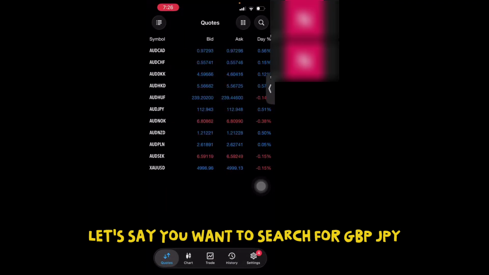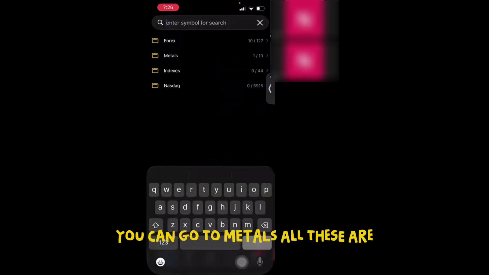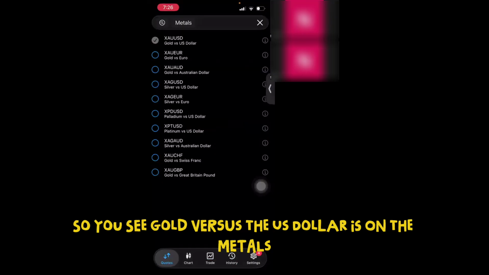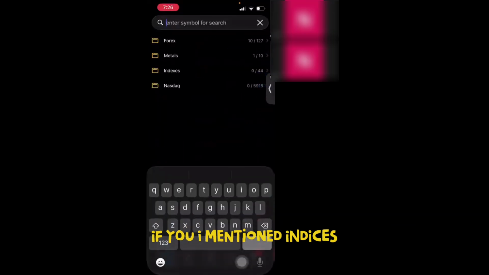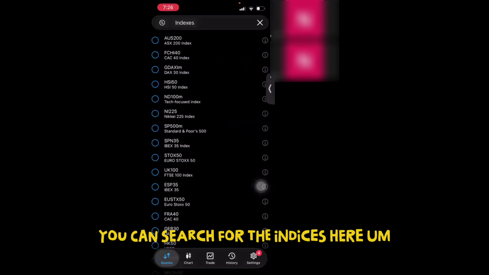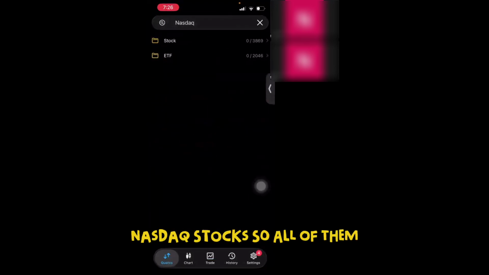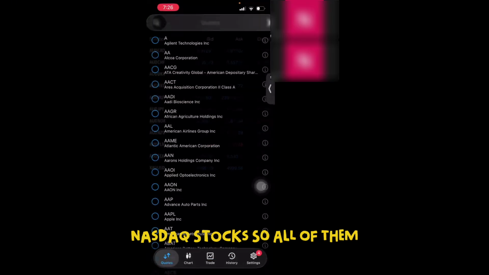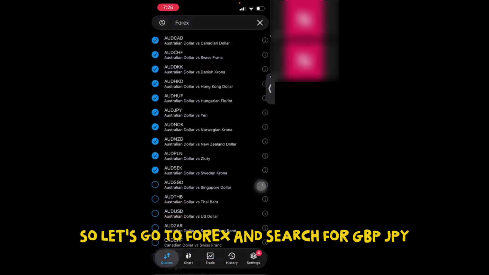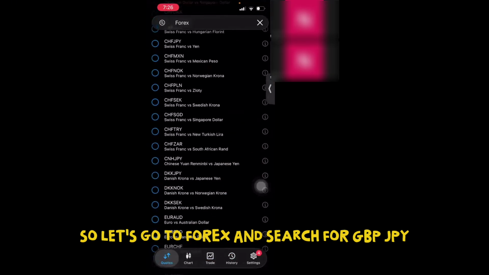So through the quotes tab, let's say you want to search for some other pair. Let's say you want to search for GBP JPY. I don't see that here, so let's search. You can come to Forex, you can go to metals. You see gold versus the US dollar is in the metals. I mentioned indices, so you can search for the indexes here, Nasdaq, stocks. Whatever you're looking for, you can find it here.